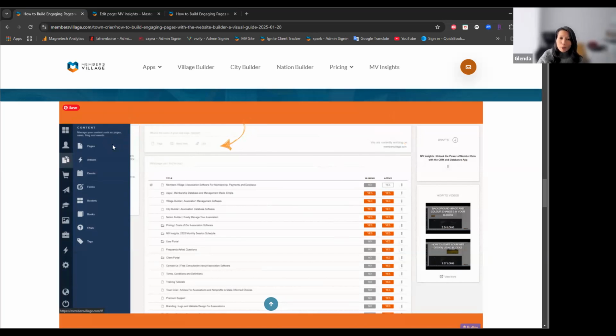So if you are in the admin portal on Members Village, you go to the content bar, which is here, and then you select pages. Then you will be asked to name the title of your page, which is right here, and you can select between page, menu item, or a link. And then this block here lets you search by page title text. And then this would be your navigation here, and you can drag and drop to change the order.